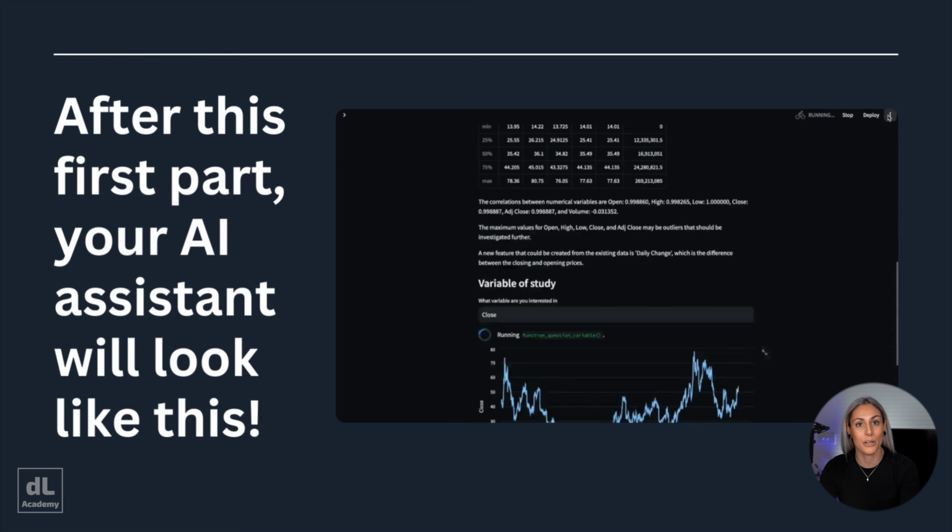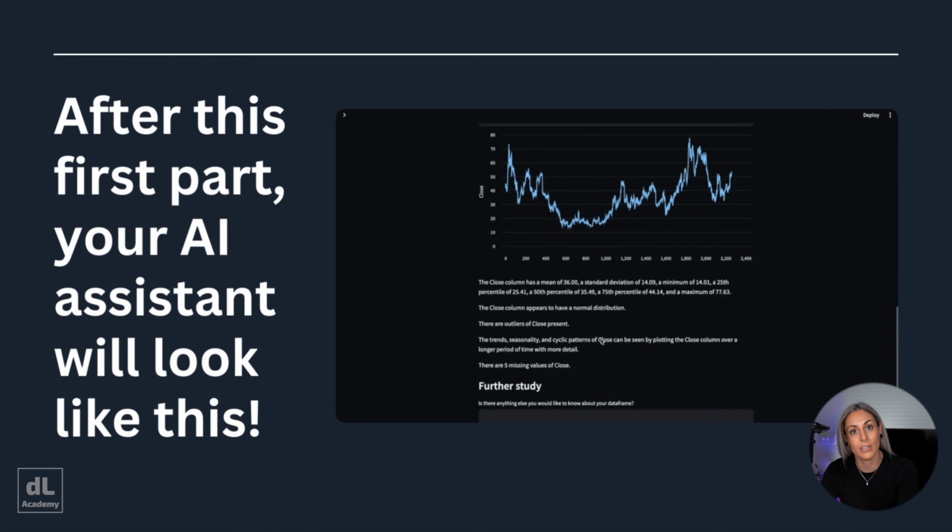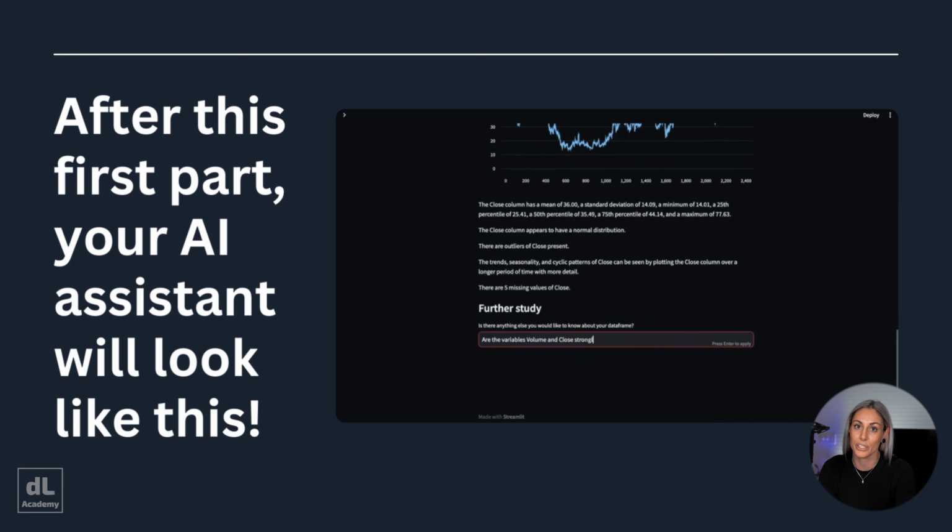I'll walk you through the entire process, from installing the required libraries to solving a machine learning project using AI.